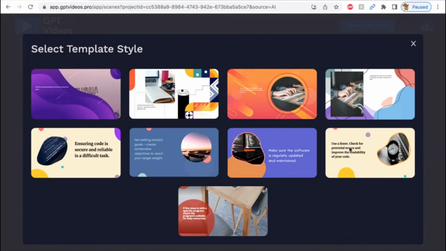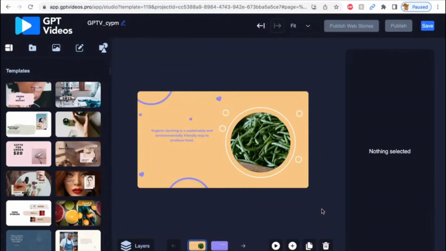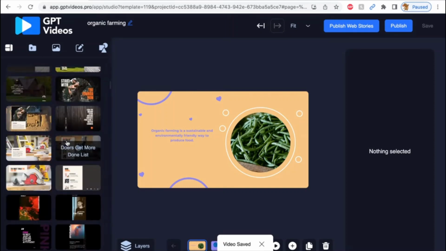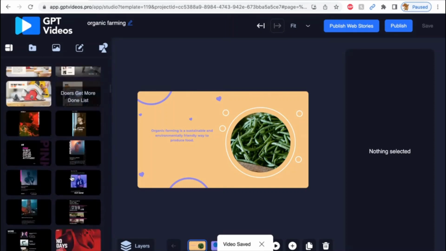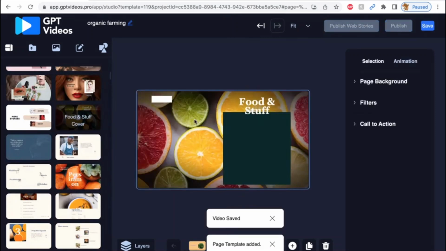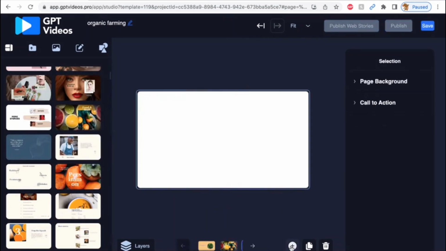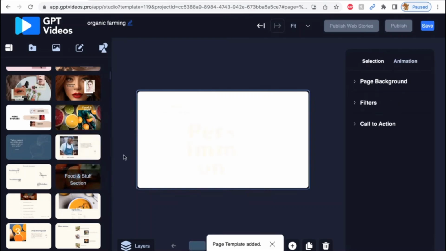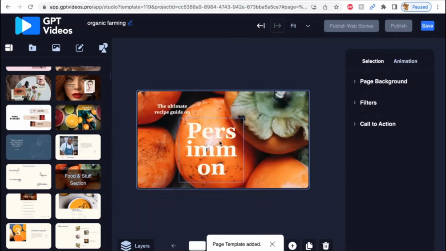Let's select a template, this one. Let's change the name of the project to organic farming. Save. Now here you have so many templates. If you don't like any templates, you can just click on any of these templates and it will come. Let's say we click on this. Okay, you see, in just one click. If you want more scenes, you click on this. Okay, it will be visible here. You see it's that simple. These are all page templates here.